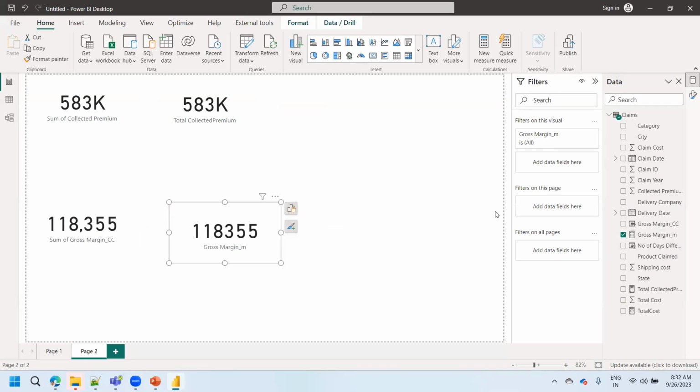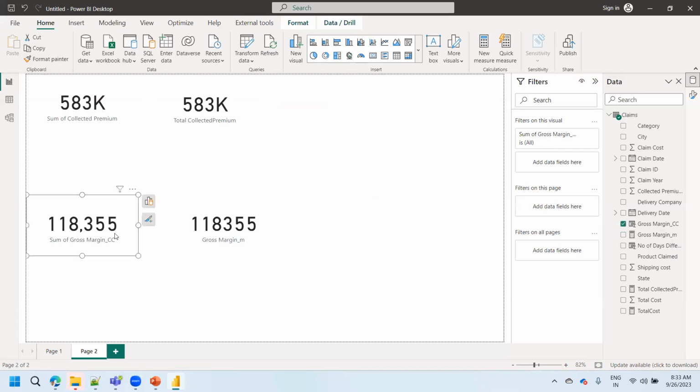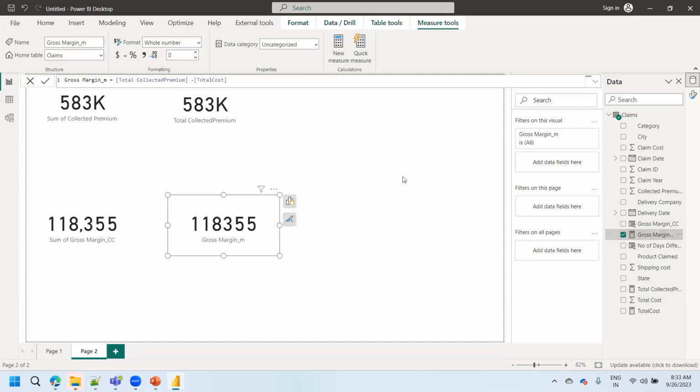So as per the performance of your report development, instead of using a calculated column on number-related metrics, these are all the standard rules, okay, for number-related calculations the best option is to create a measure, simple. So here, gross margin M.